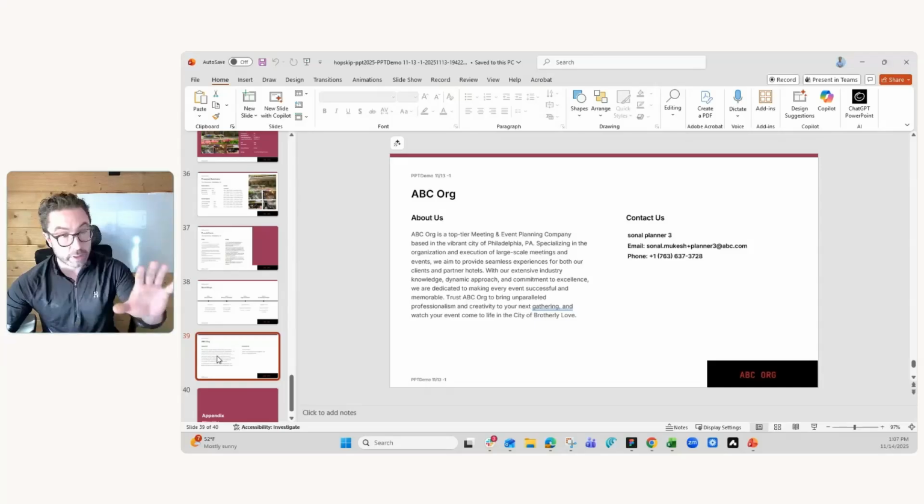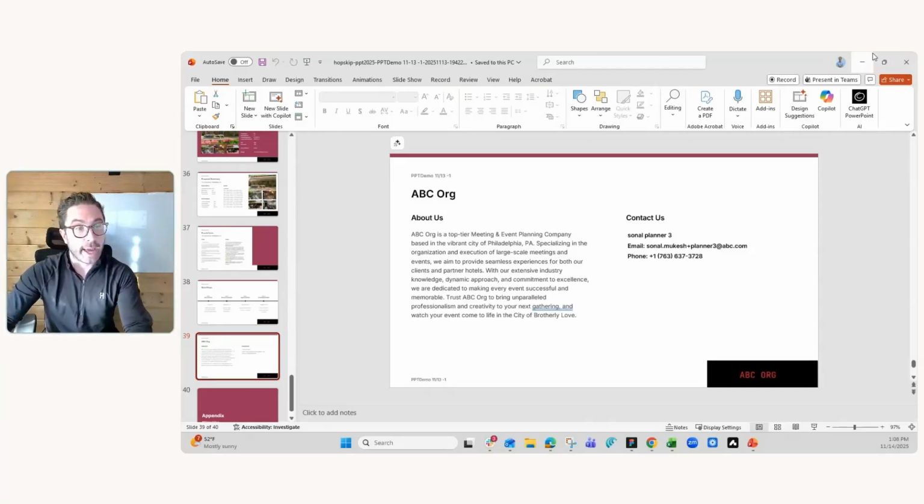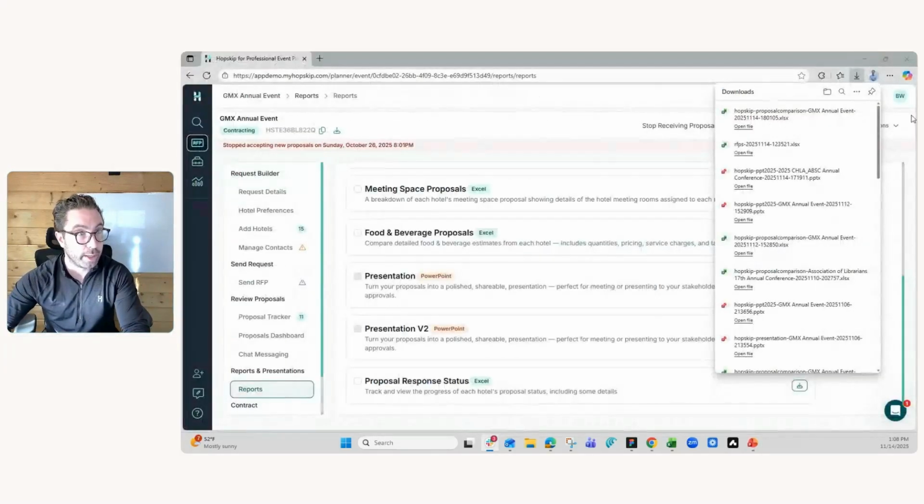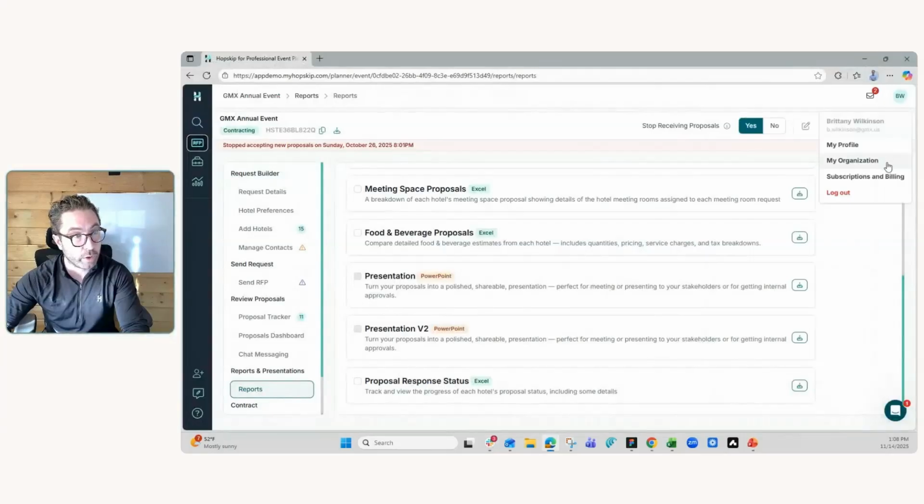Your last slide will be a company overview of your company. And how that gets populated is from your organization profile on Hopskip, which can be found by clicking your initials in the top right corner and clicking My Organization.